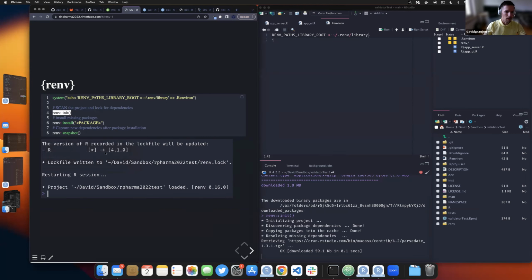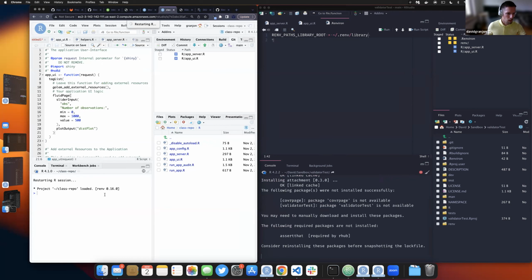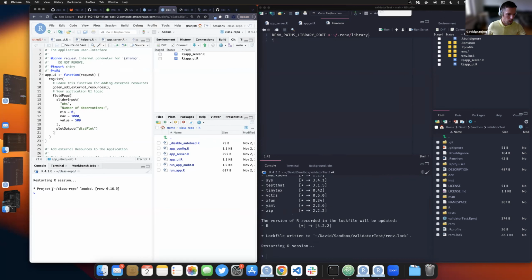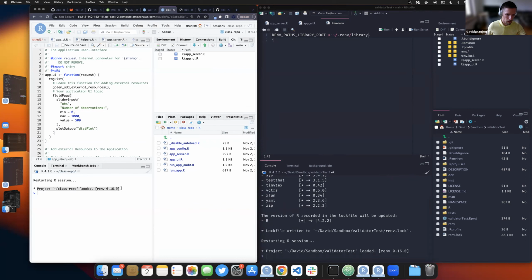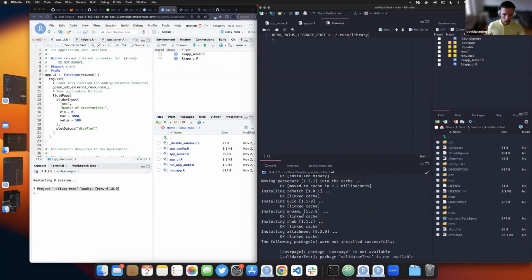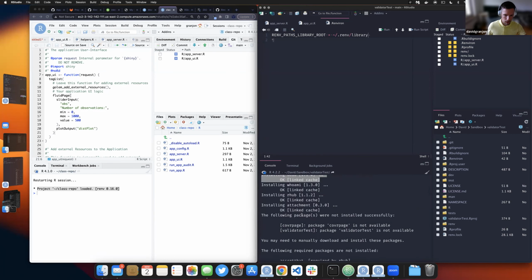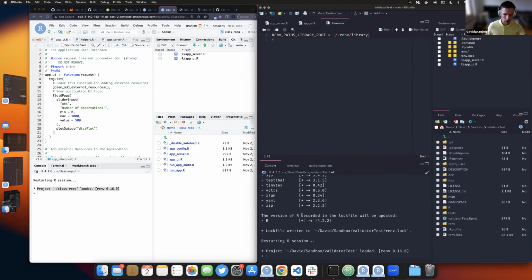And then in the end, you'll see this message. You'll see that the project is loaded with a specific renv version, like you see on the RStudio training tool. If I restart the session, then I get renv, which is correctly loaded. So you see here, it was quite fast because everything was taken from the cache. So you don't need to wait for 2 hours to get everything working.